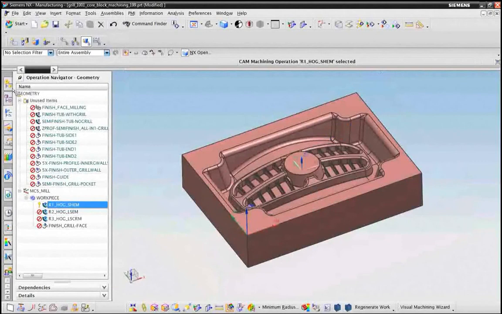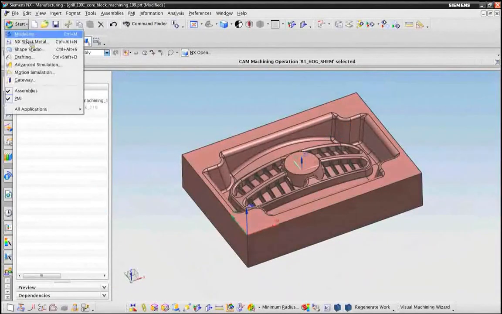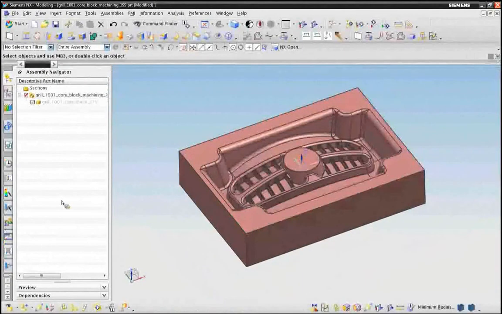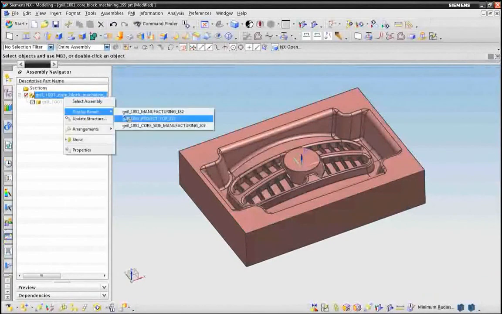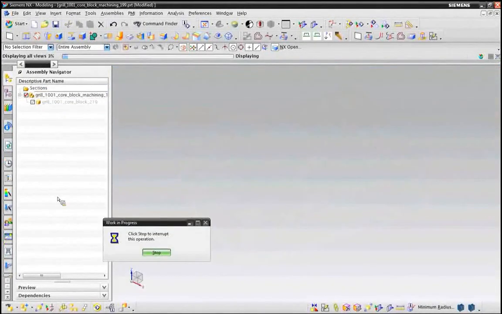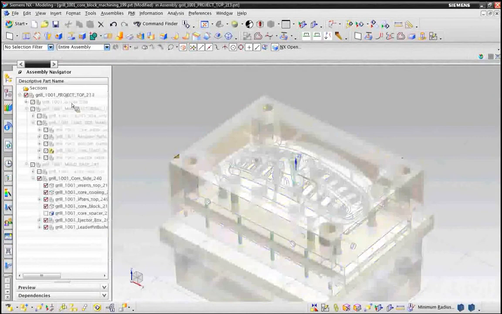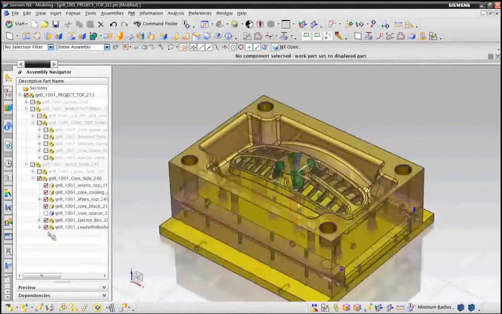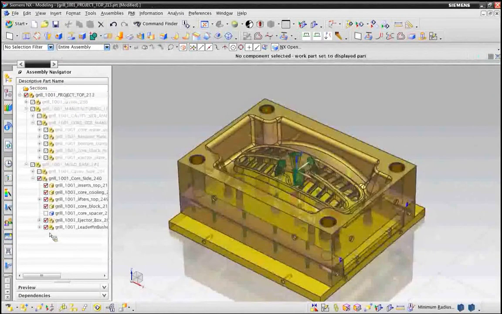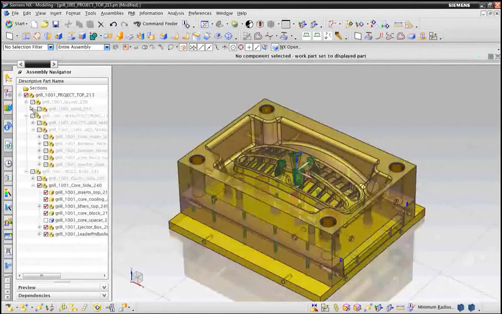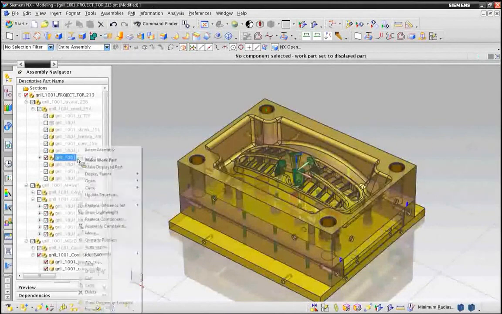So I'll go back to the actual top level of the mold project. So here I'm looking at the mold again, and as I described earlier, we have this layout section here. If I expand on that, I actually have a trim section. So if I make that the displayed part, now we're focusing our attention just on the parting line for the mold.